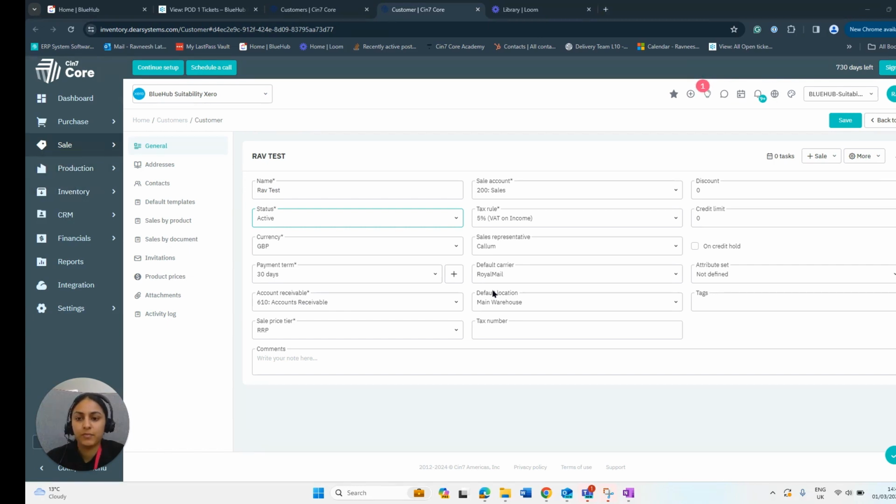We then have the sale price tier, which pulls against the products, the 10 price tiers per product, and then you'll select which customer will be on which pricing tier here. You have your comments. Any of the comments that you pop in here will pull onto the sales header for all of their orders. You also have the sales account. This is where all the revenue will be posted for any sale for this customer. You then have the tax rule, which is the default tax rule for this customer, and it will be based on their area.